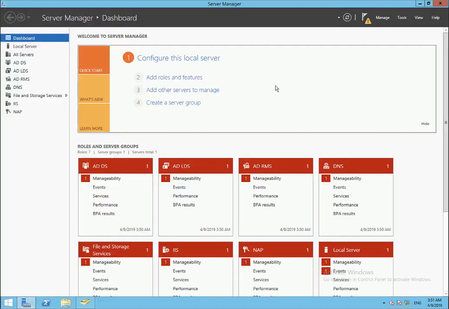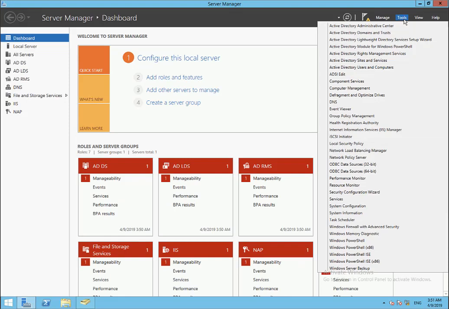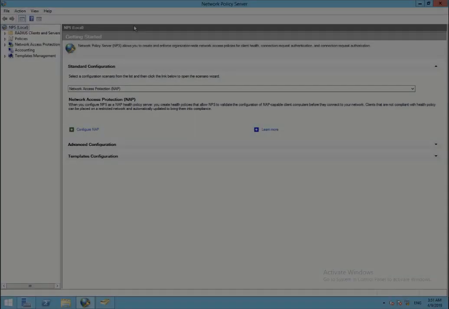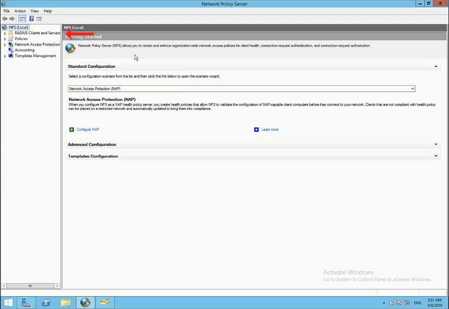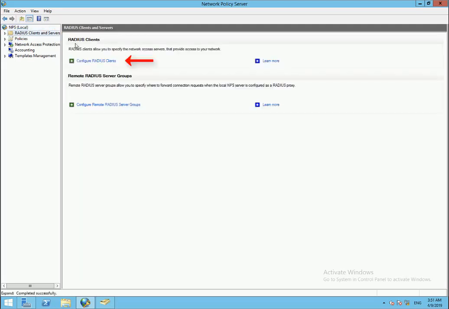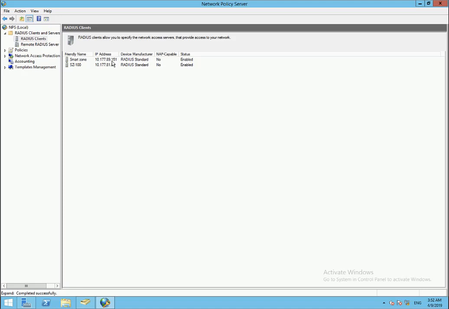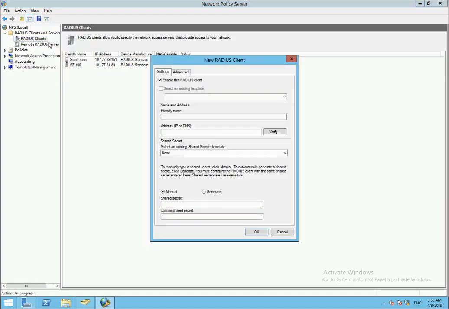We're going to start out in the Network Policy Server. This can be found from Server Manager by going to Tools and then selecting Network Policy Server. All right, we need to build a Radius client. So we're going to go to Radius Clients in the tree, then click on Configure Radius Clients. From there, we're going to go back up into the tree, right-click where we see Radius Clients, and select New.